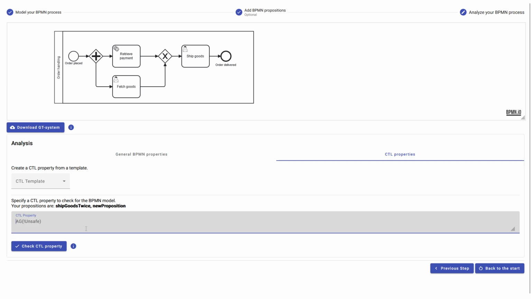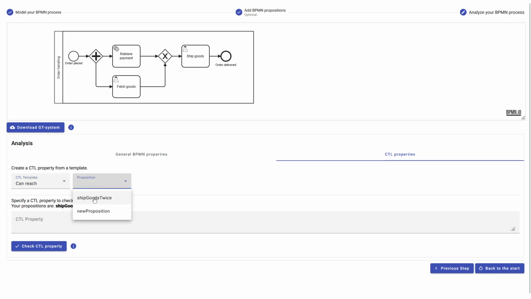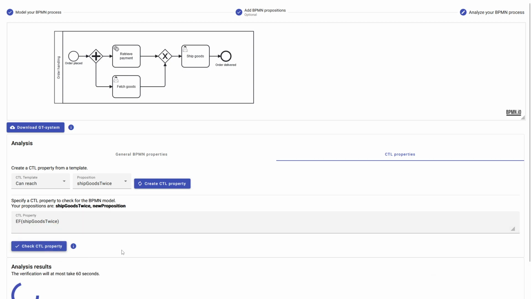Since most of the people are not familiar with CTL, we have created these CTL templates here on top, where you can just say, okay, what do I want to check? And here we can say, can we reach? And then we can select the proposition. We can check the proposition ship goods twice. And then we can just say, give me the CTL property associated with this CTL template. And then we can check this property now.